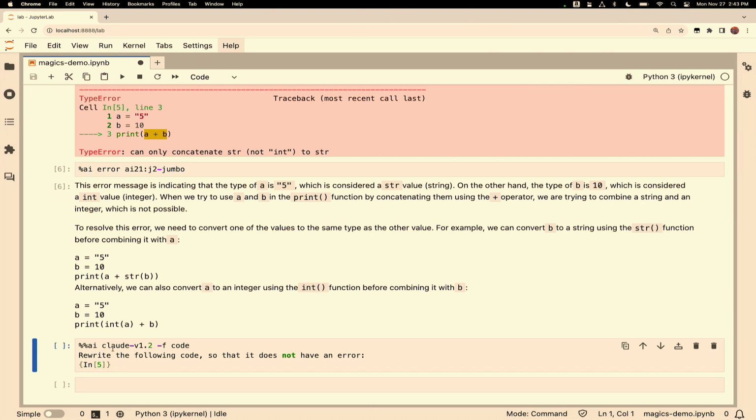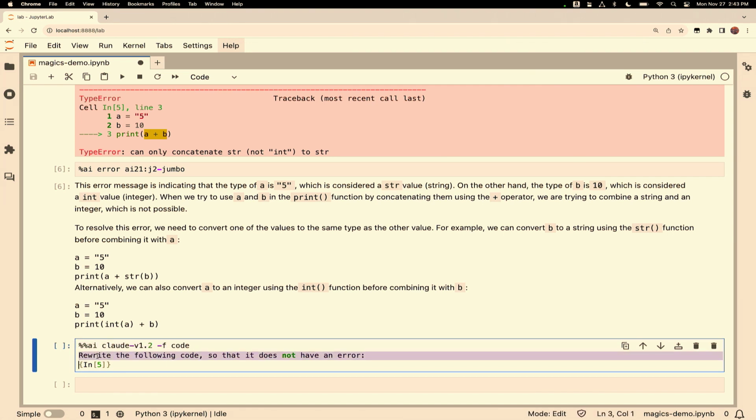There's another way that you can rewrite the code, and that's using a trick called interpolation. So this is a cell magic. We're getting code as the output, and we're going to use the Claude version 1.2 model. Rewrite the following code so it doesn't have an error. Now, this in curly braces here is a Python expression.